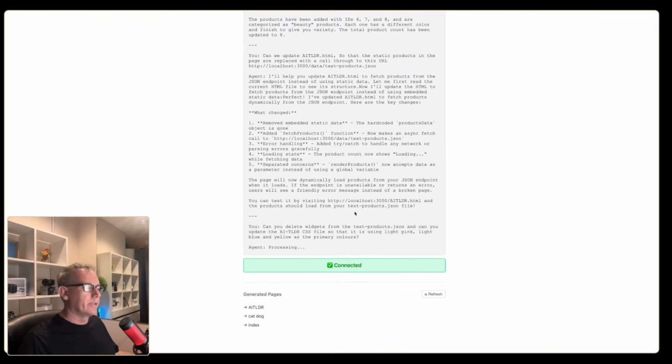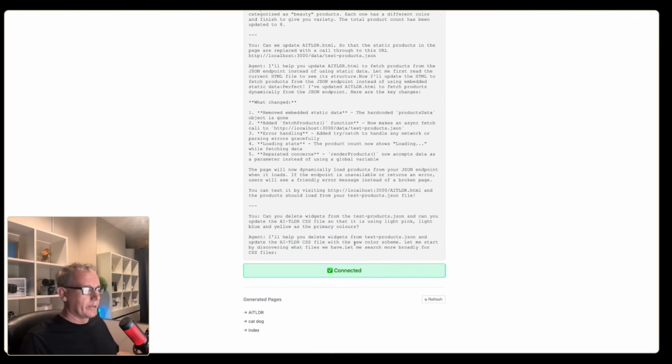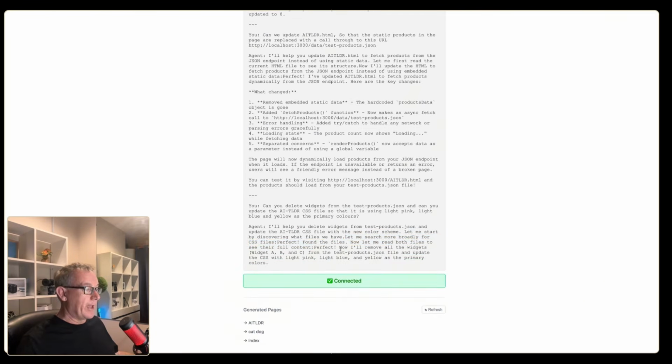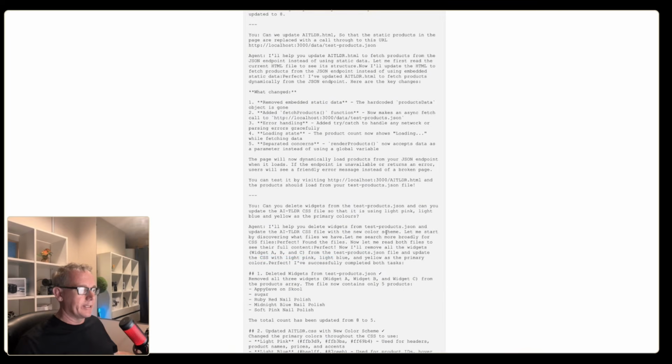We'll send that through to the agent. We should see it coming down the bottom here. So currently it's doing a search broadly for the CSS files. It's found them. It's now going to read the full content from them. It's found widget A, B, and C, which it's going to remove from the JSON. Then it's going to go and update the CSS.